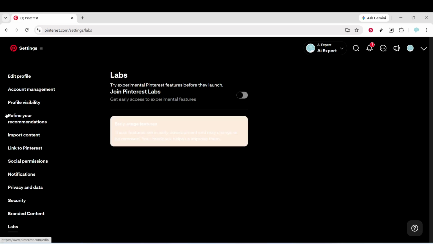And here's the thing. If you don't see it yet, it might mean the feature is slowly rolling out to your region. But stick with me. When you tap on Labs, take a moment to actually read what's there. Pinterest Labs is their playground for experimental features. Think of it as a sneak peek behind the curtain. They'll tell you that by joining, you might see unfinished features, things that might change, or even stuff that could disappear. That's totally normal. You're basically a beta tester, and that's actually a really cool thing.